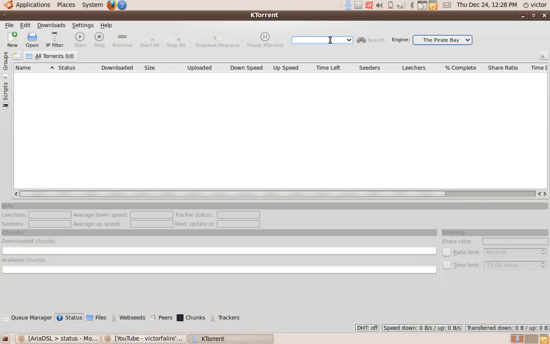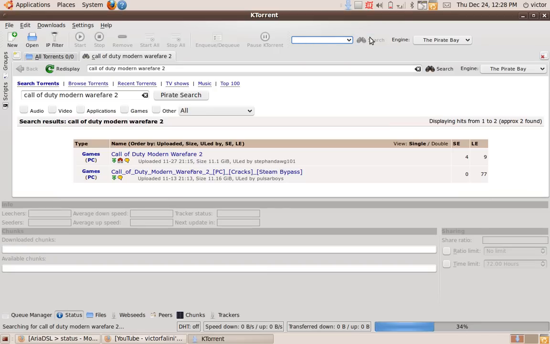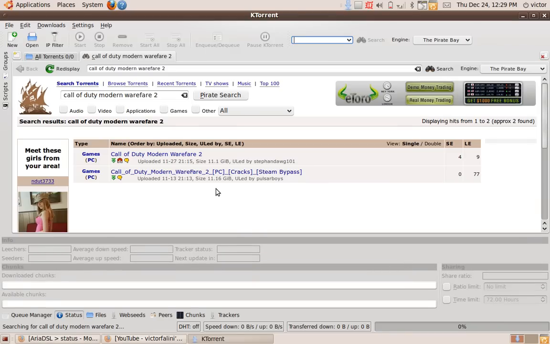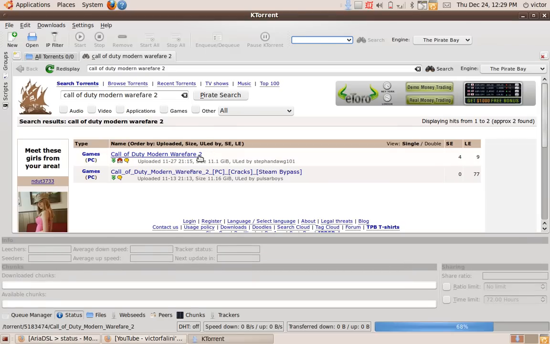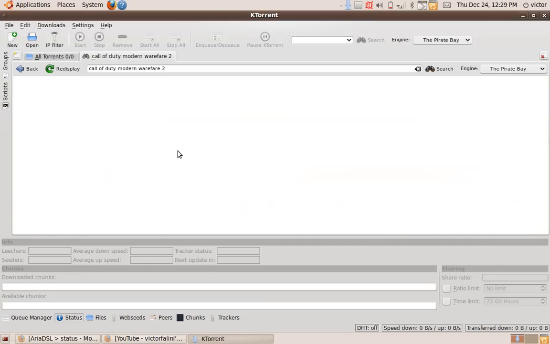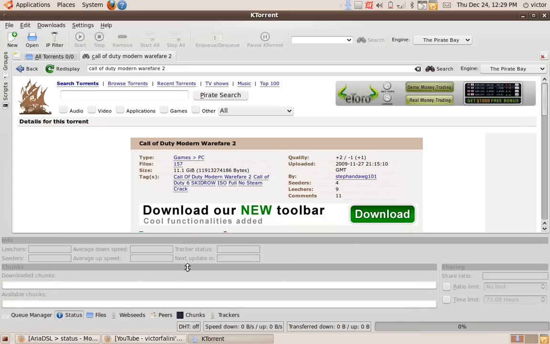So if I want to search the Pirate Bay, like Call of Duty Modern Warfare 2, I can search. I was going to search it on the Pirate Bay, and so if I want to download it, I just click on it and click on the torrent. It's going to load like this.